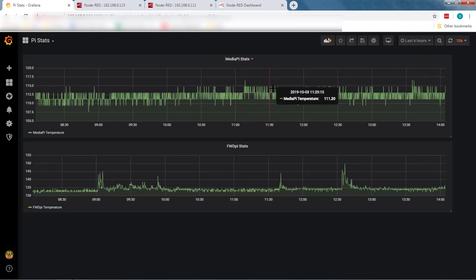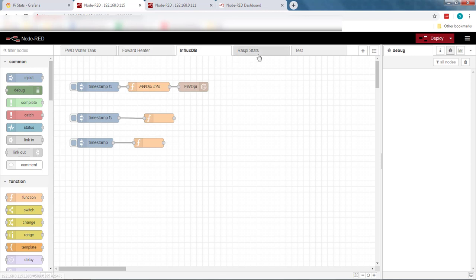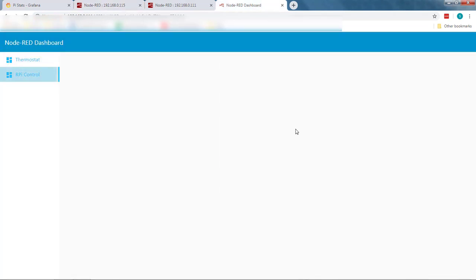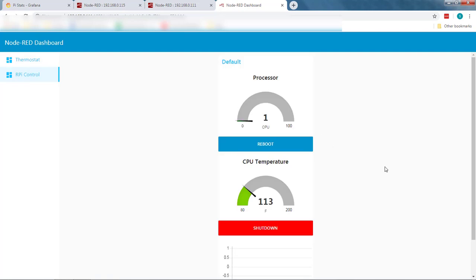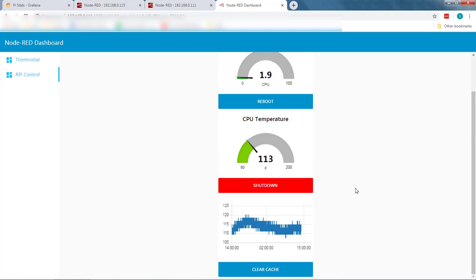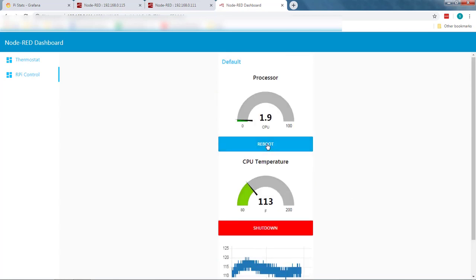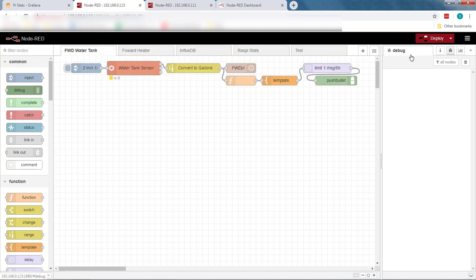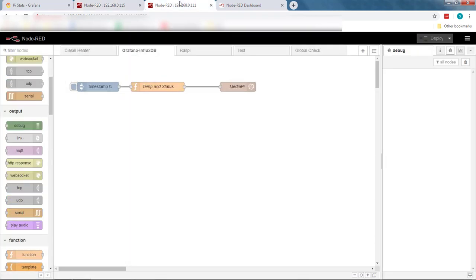It also runs my Plex server, so my media server. There's another screen on the Node-RED dashboard that just shows the stats for the Raspberry Pi, and you can reboot the Pi from here or shut it down. And then this is just a page that I use for doing test flows.